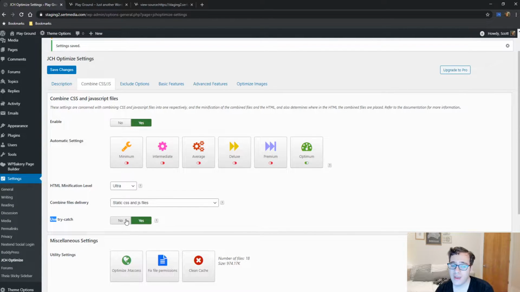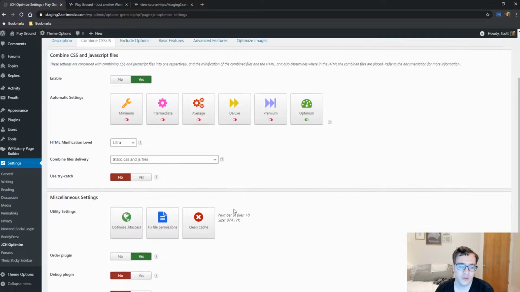You can use try-catch wrapping, which I don't typically recommend. There is a performance hit for certain browsers when it comes to figuring out the JavaScript, so I don't typically recommend running with this. And then for the combined files delivering, you can choose either to use a static file or to use PHP. In almost every situation, you should use a static file because it can be served from a CDN and it's easier cached. And the only time you would use PHP is if rewrites are not working on your server.